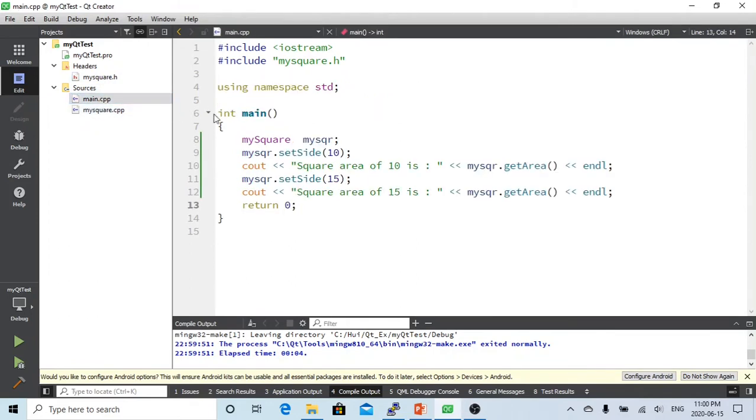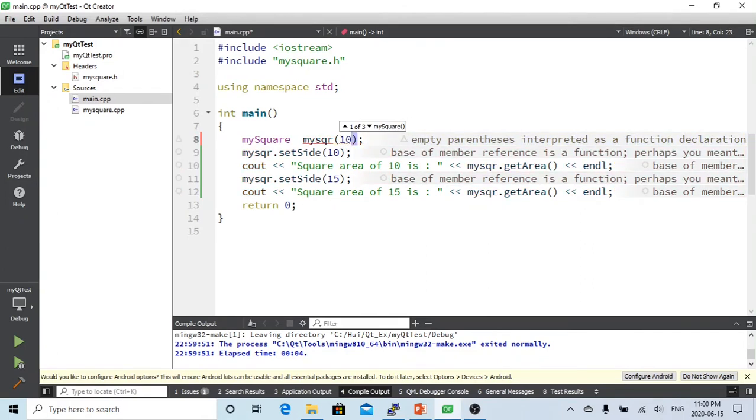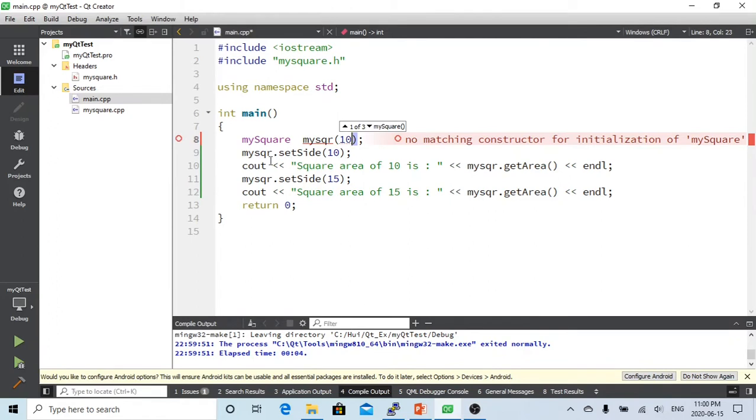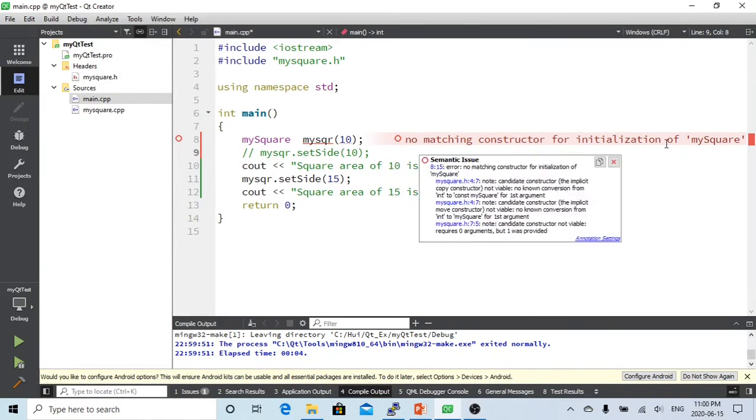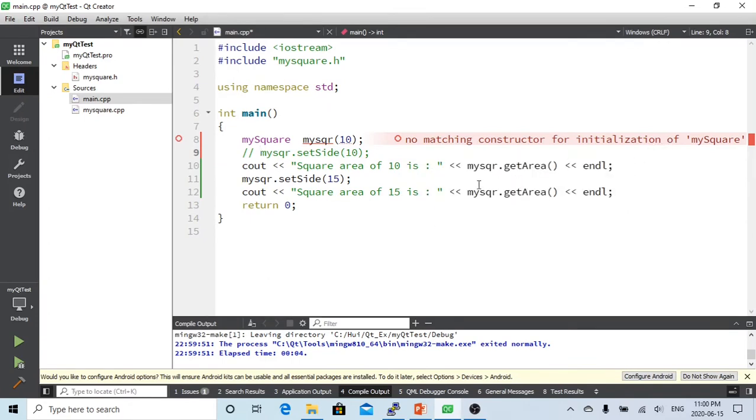So now we come back to main. This way, we instantiate our object, and then we set the side value, so we need two lines. Is it possible that, during the instantiation, we just initialize our member with the value which we already know? Get rid of this line. You can see if we put the value here, we get an error: no matching constructor for initialization. So it means we don't have a matching constructor. What do we do? We can create one.